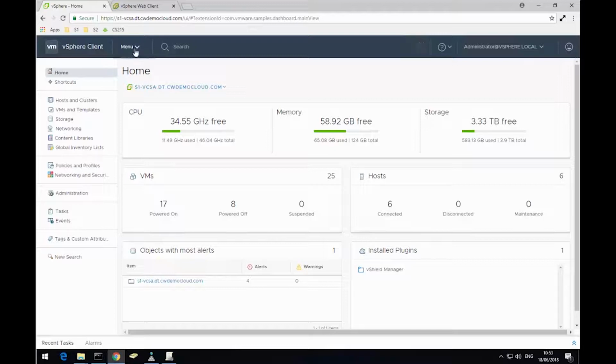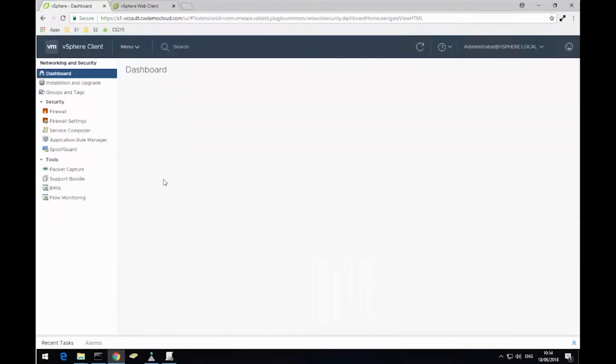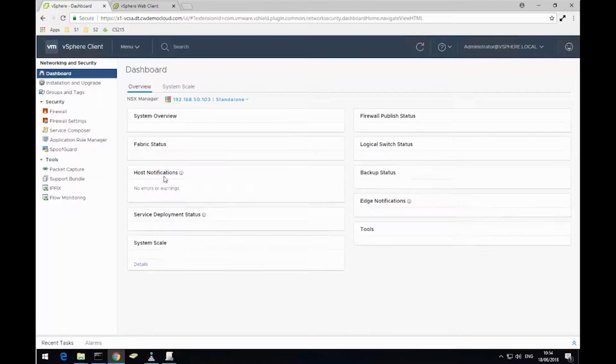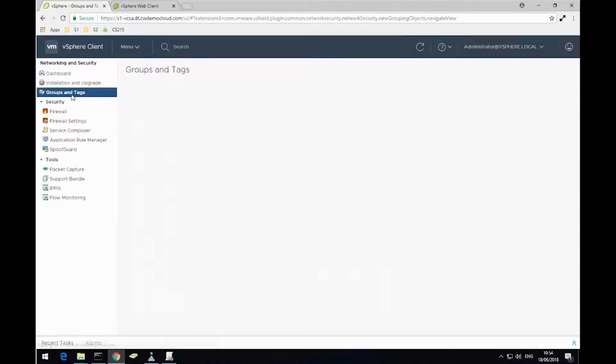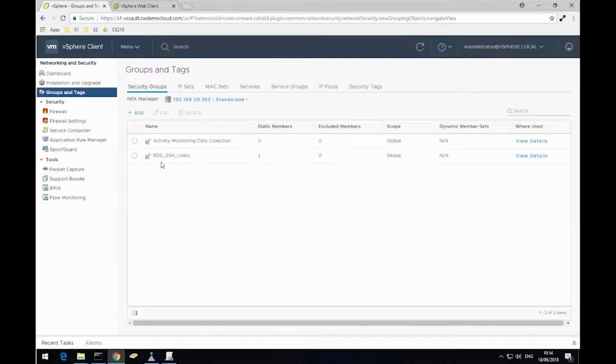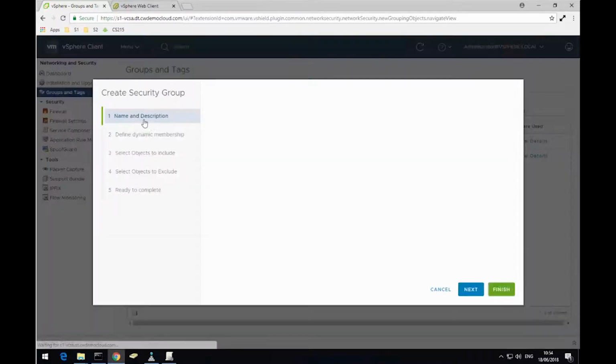To get started within vCenter, I'm going to launch NSX Manager by clicking on Networking and Security. I'm then going to launch the section to create groups, which is under Groups and Tags. And then I'm going to click Add to create my first security group.